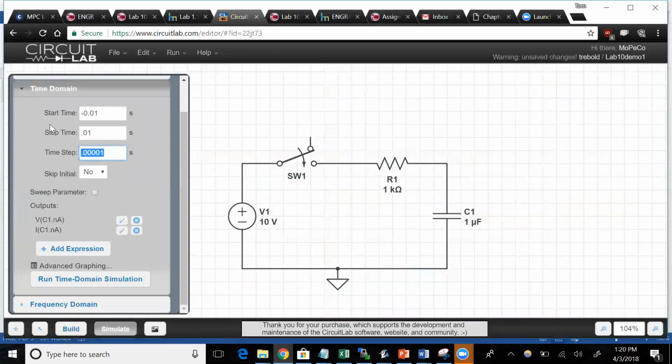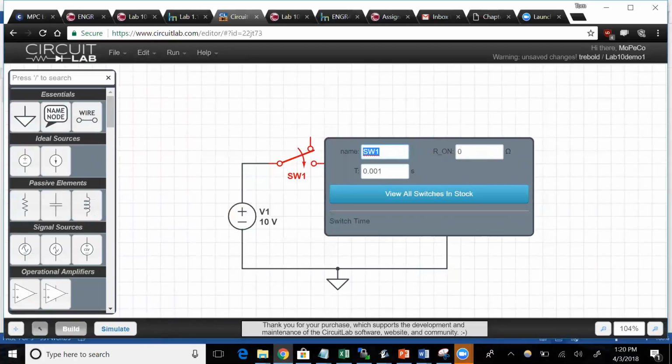Once you get that, it's kind of good, I think, maybe to keep the switch changing at 0, because it's going to be kind of confusing otherwise.